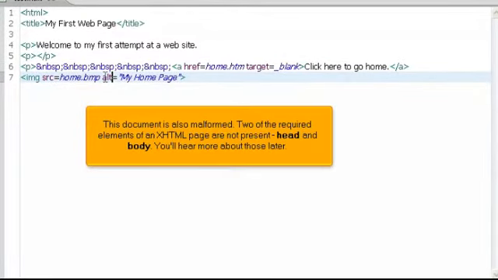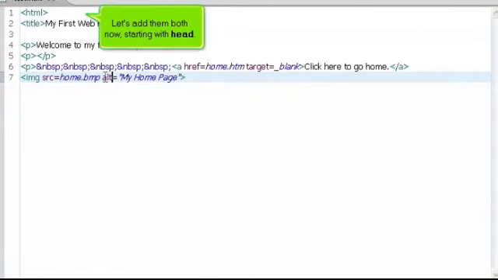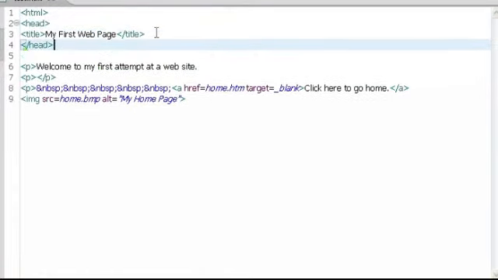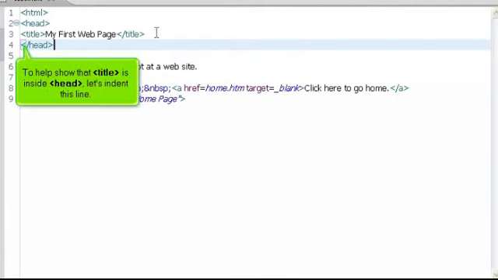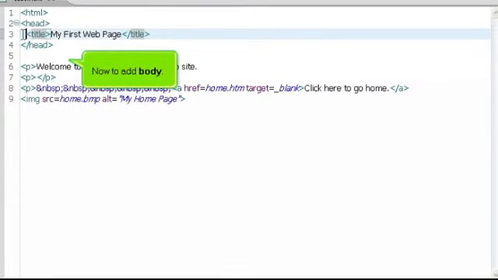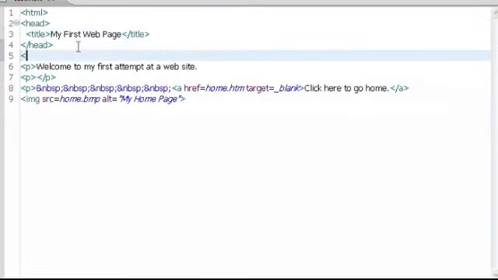This document is also malformed. Two of the required elements of an XHTML page are not present, head and body. You'll hear more about those later. Let's add them both now, starting with head. To help show that title is inside head, let's indent this line. Now to add body. And indent again.